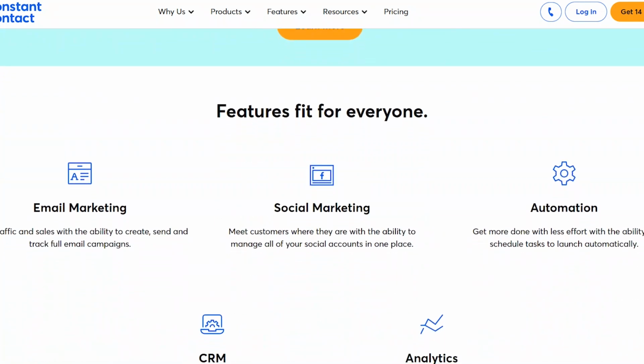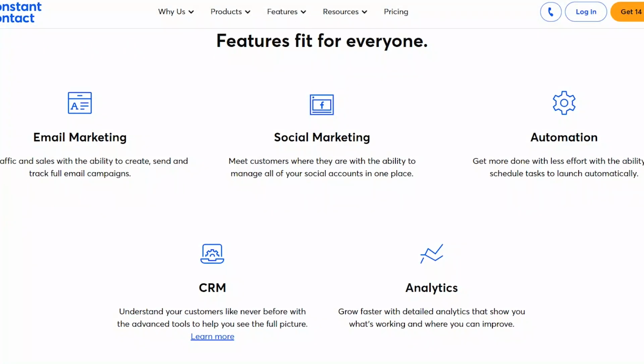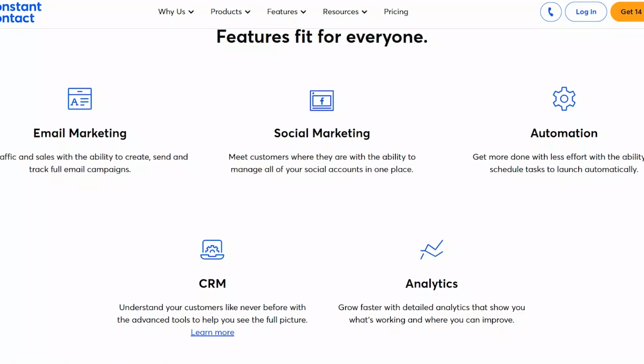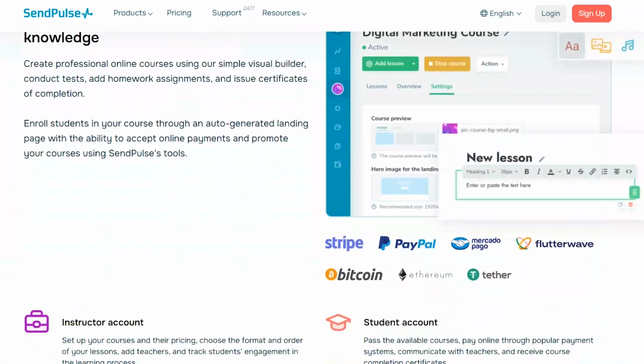Constant Contact provides robust marketing automation capabilities, including email automation, contact segmentation, and personalized content. SendPulse also offers automation features but may not be as advanced as Constant Contact in this regard.